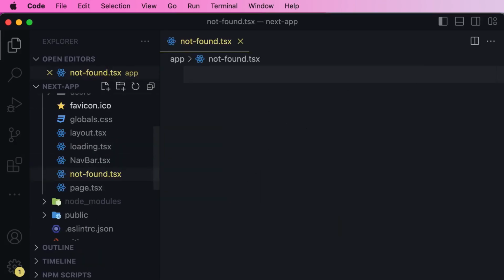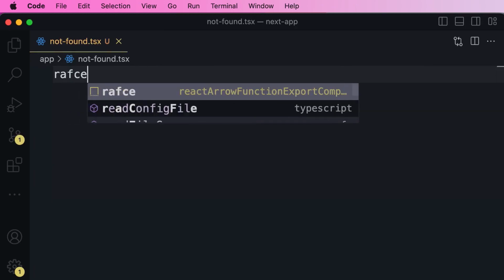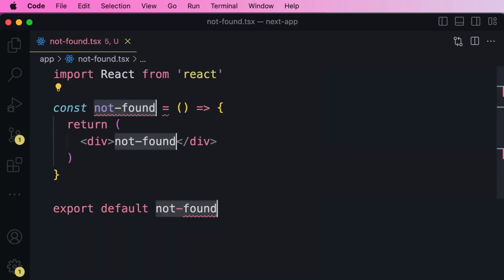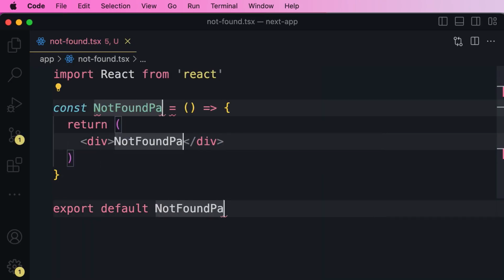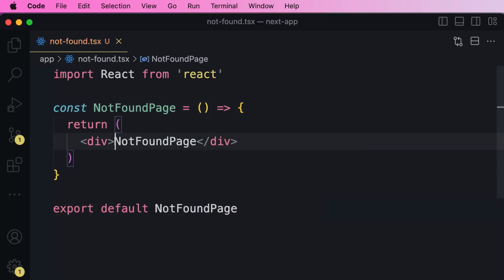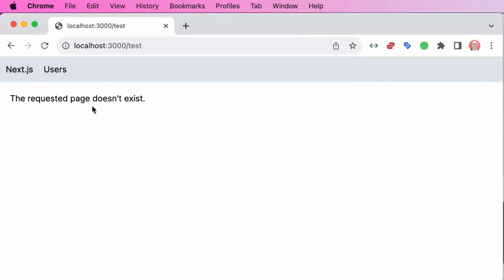not-found.tsx. Here we create and export a React component that will be rendered if the user goes to a page that doesn't exist. So let's call this NotFoundPage. And here we can change the message to "The requested page doesn't exist." With that, we get our custom message. Beautiful.